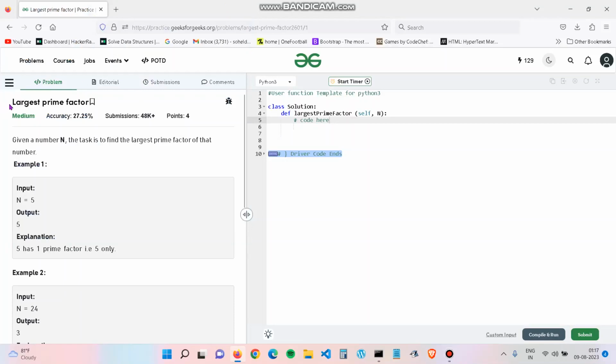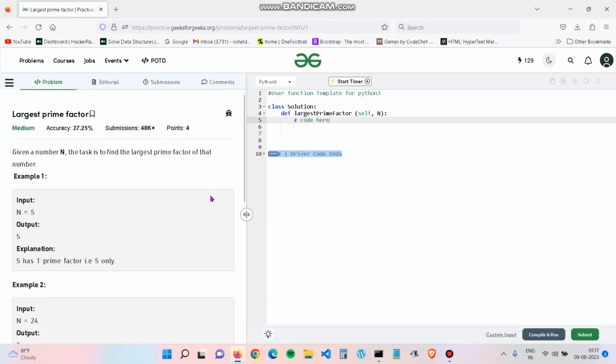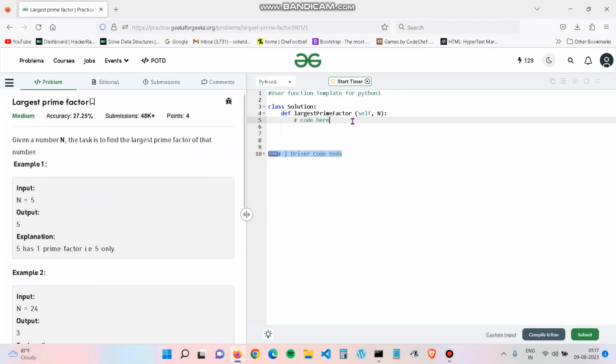So the problem states largest prime factor. It's a bit tricky because what we had learned in school was to take a loop from 2 to that number and then check divisibility. But this will surely pass the time limit, so we need to optimize the code. Another thing we can do is see.